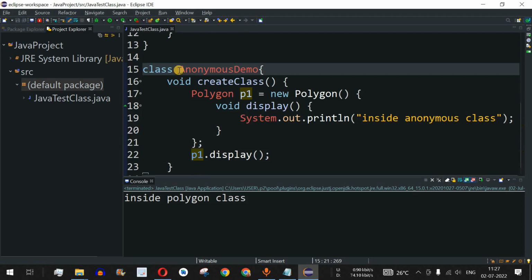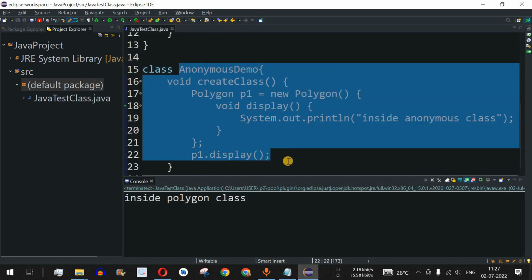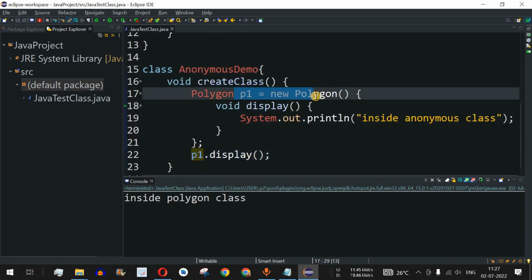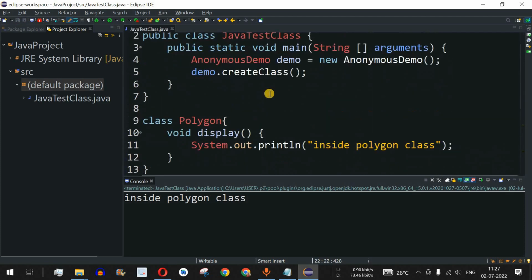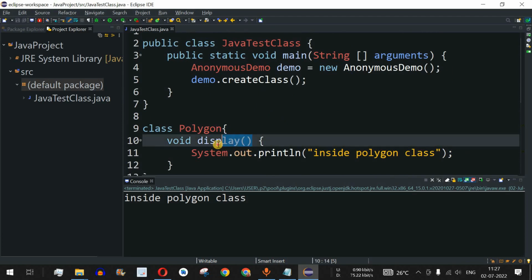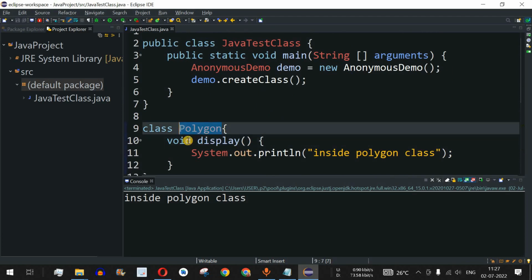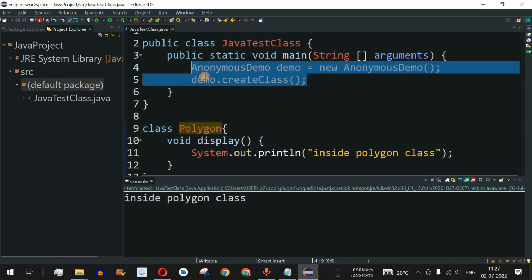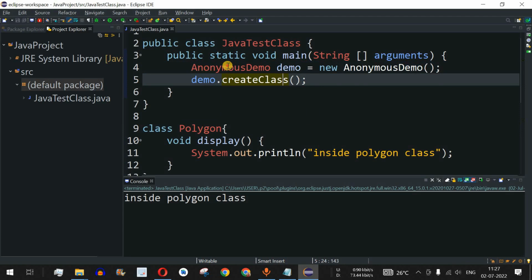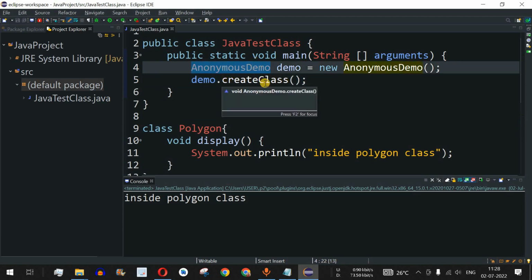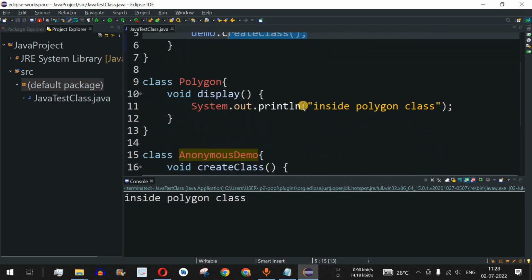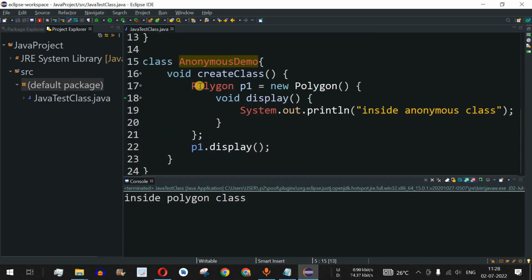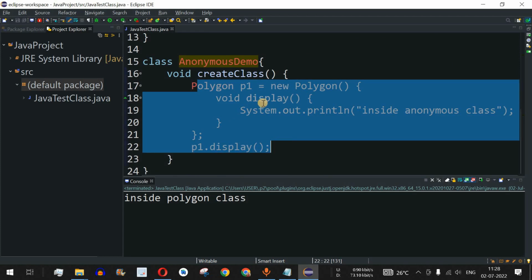Now guys, what is the importance of having this anonymous class in this way and having the object of another class and calling a method using this object? The very important thing over here, as you can notice, is that we are calling the display method of a Polygon class, and the object of this class is not created at all inside our main method. We are using the anonymous demo class and its method, that is create class, in order to have some lines of code that will create our anonymous class's object and call that method.